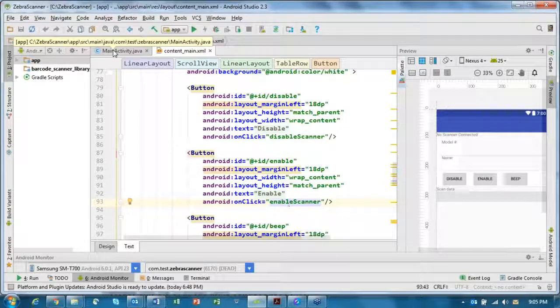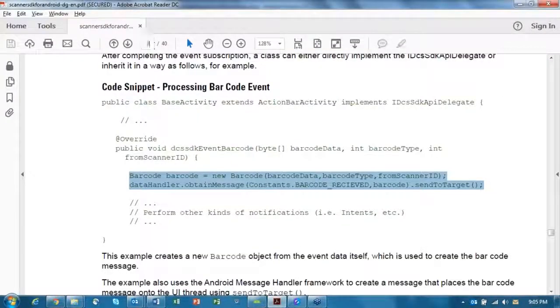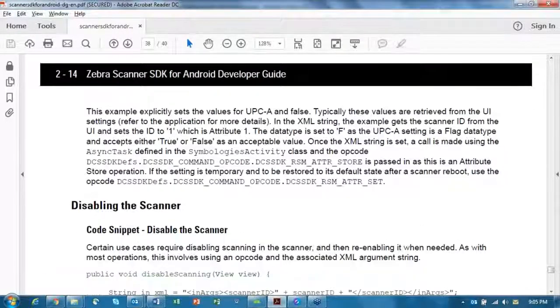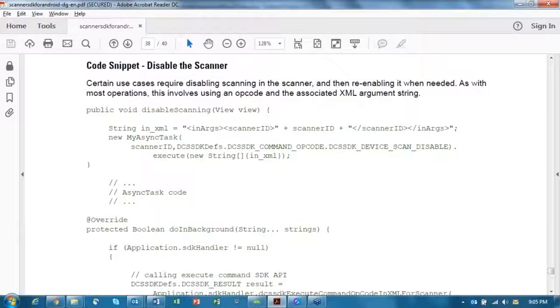So next I'm going to demonstrate to you how to enable and disable scanning in your scanner. In the developer guide you will find this code segment under disabling the scanner. So to disable the scanner, what you have to do is use this scanner disable opcode available with the API.